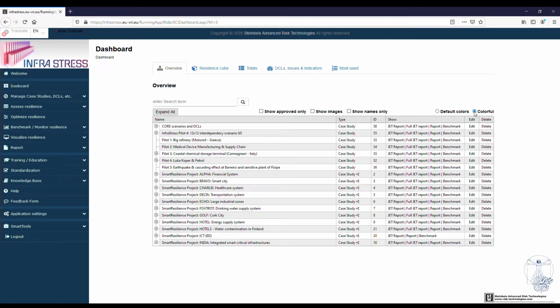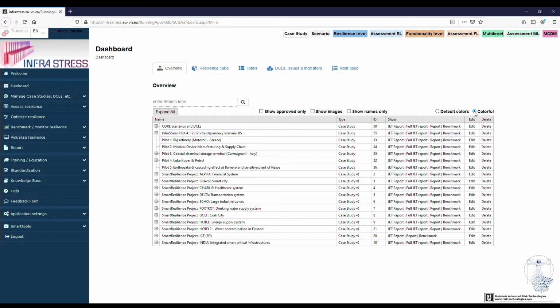It illustrates the workflow involved with performing a resilience assessment using the tool, including defining the case study, threat scenario, the concept of dynamic checklist or DCL, issues, elements and indicators which are used for the assessment.